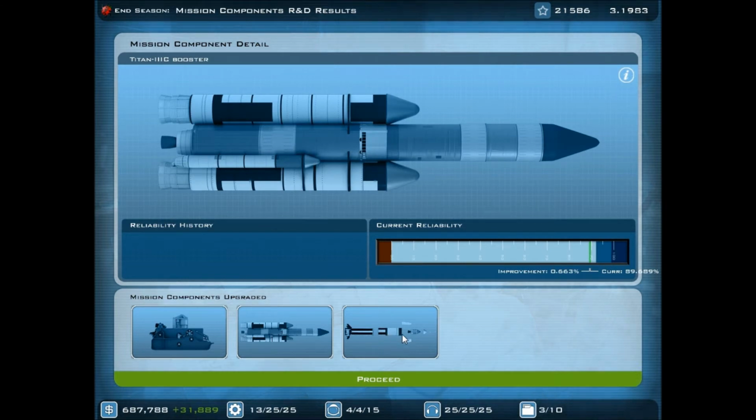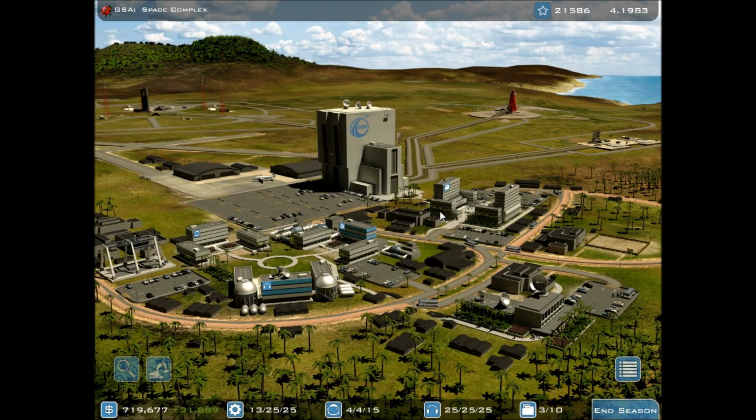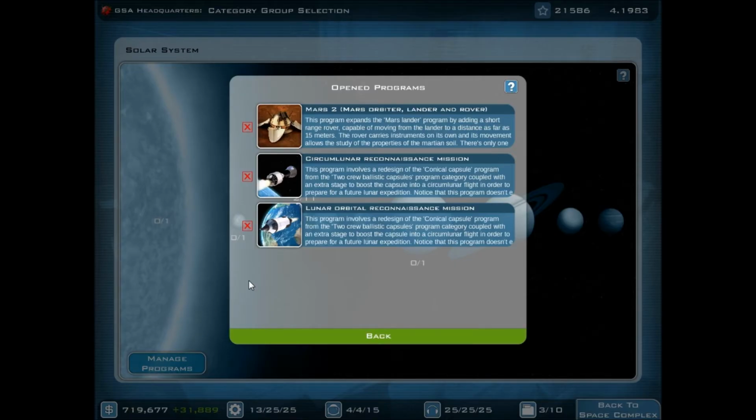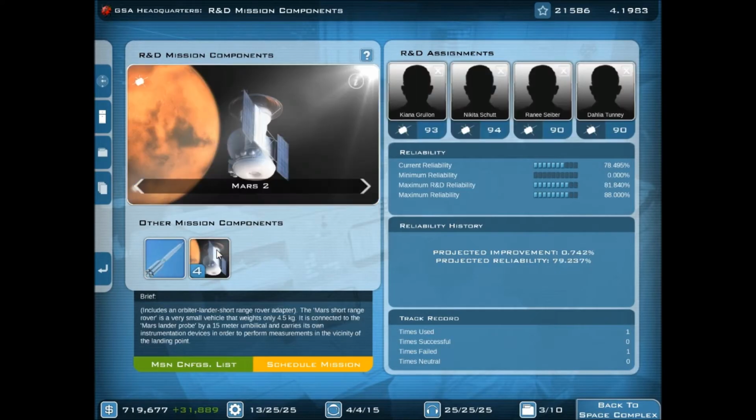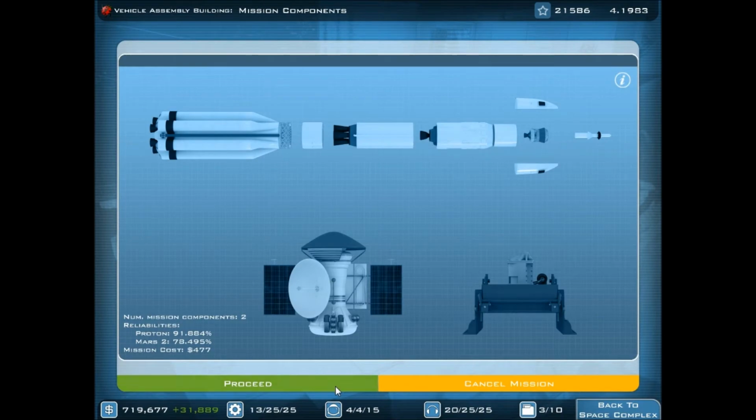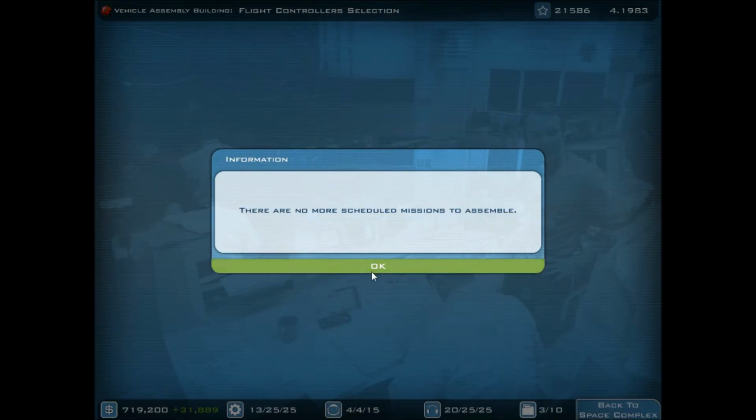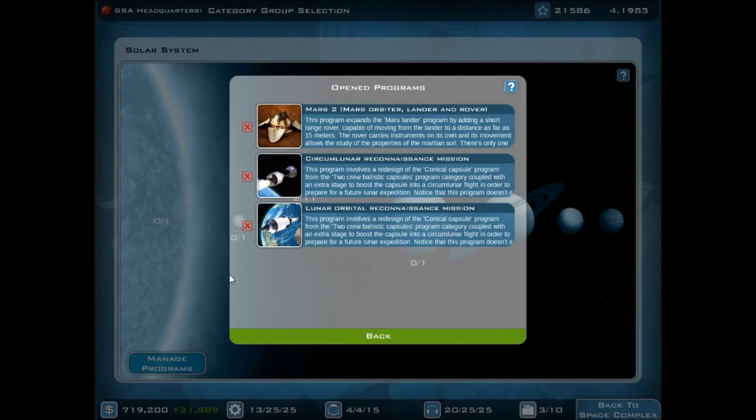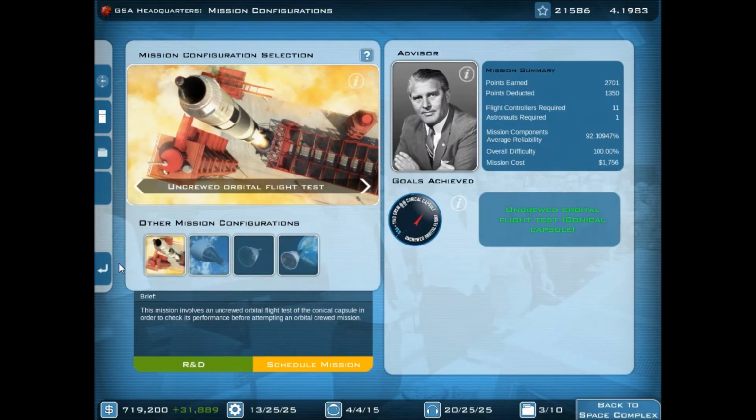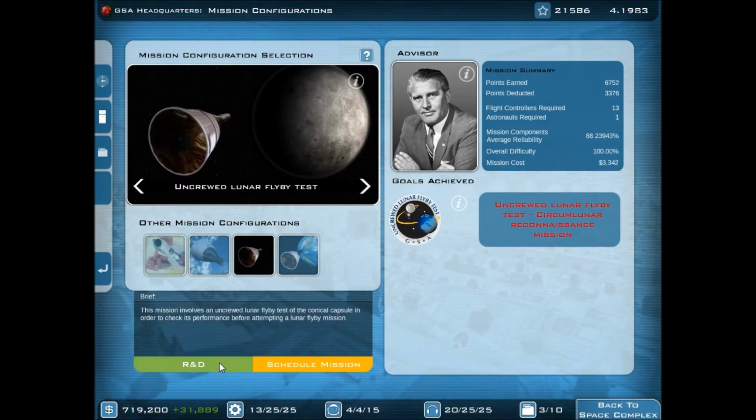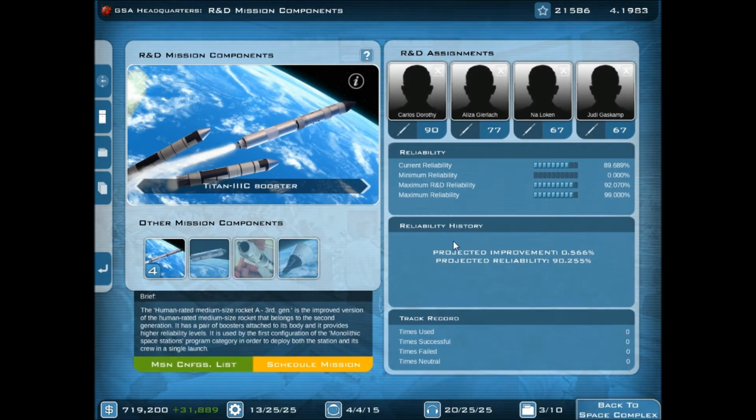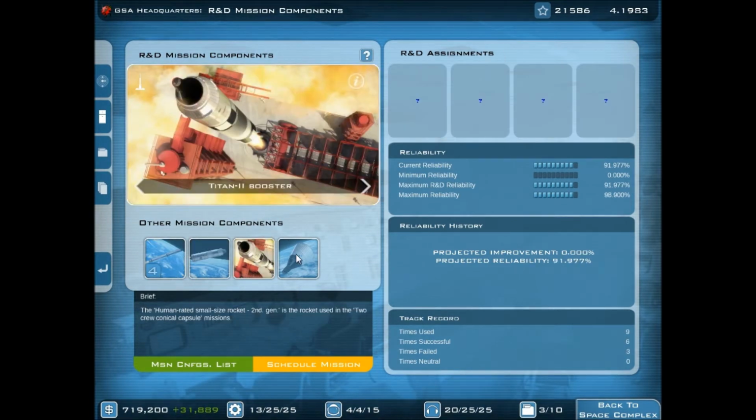This one might be good to go on the flyby. You want to try launching that one? 78 out of 81? Yeah. Schedule mission. Assemble now. Start mission. Assemble. Assign. Confirm. Okay. Speedrun. And then the circumlunar one. This one, ooh, 89 out of 92. Do an unmanned lunar flyby.